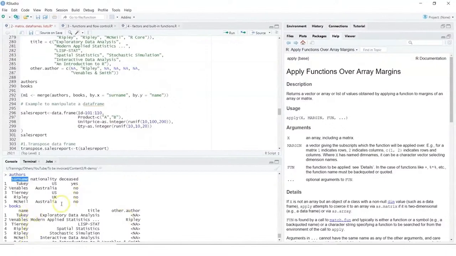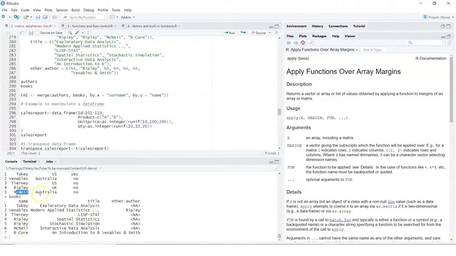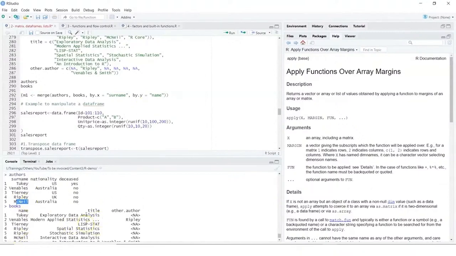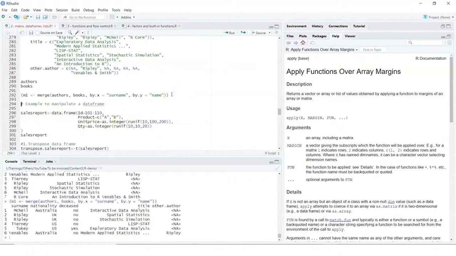So we would want to merge the data where we are giving a condition based on values in surname and name. So you see there is Tukey here, there is Tukey here. We have Venables, we have Tierney, we have Ripley, which we have here with multiple entries, and then you have McNeil. Now we don't have R Core, which is there in your authors. So let's see what happens when we do a merging here.